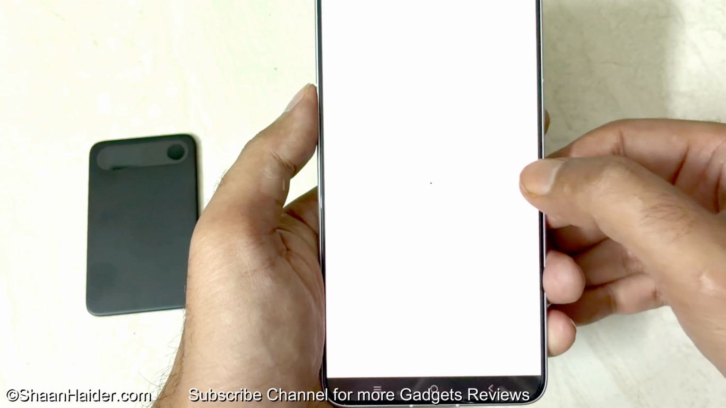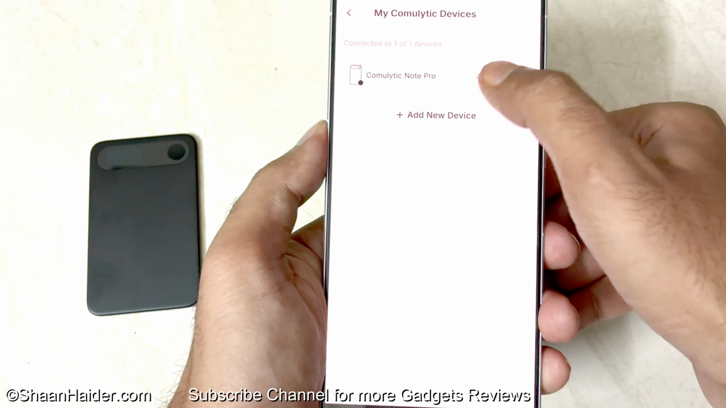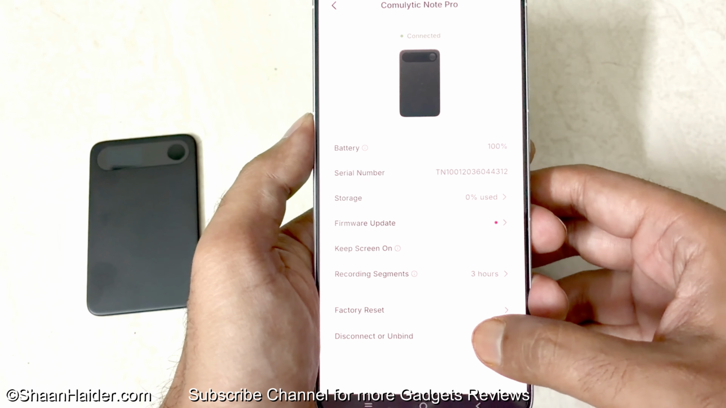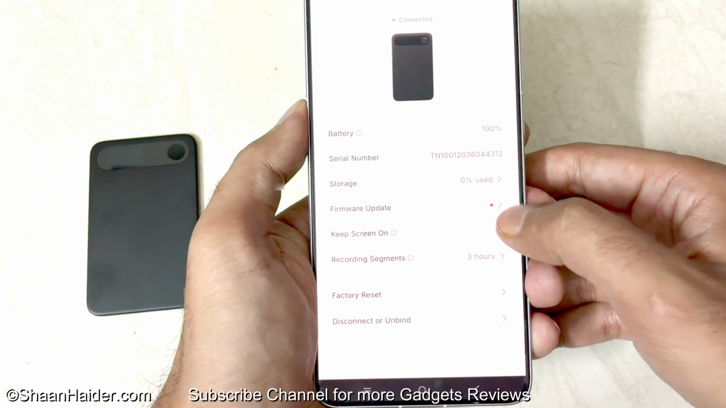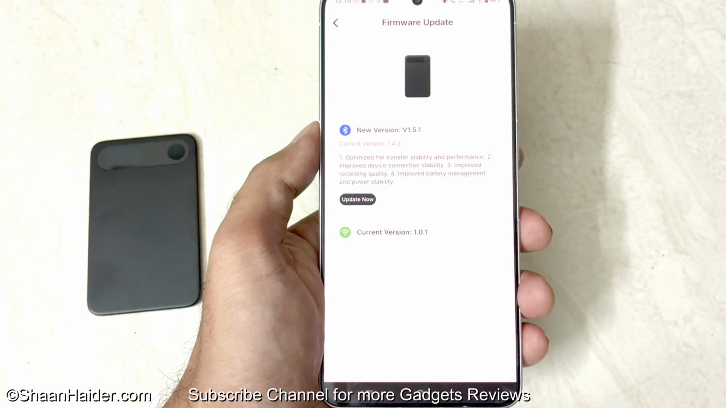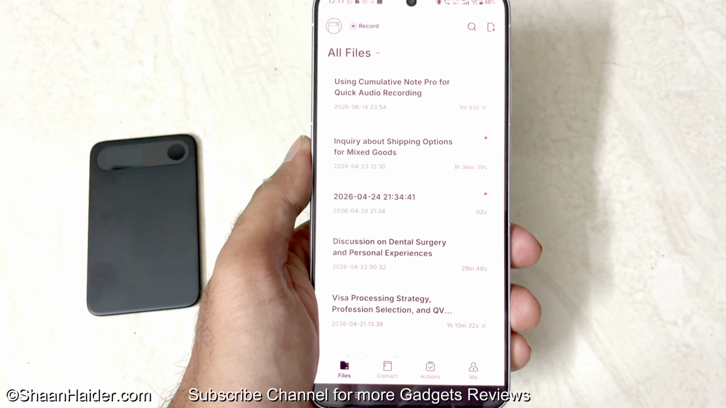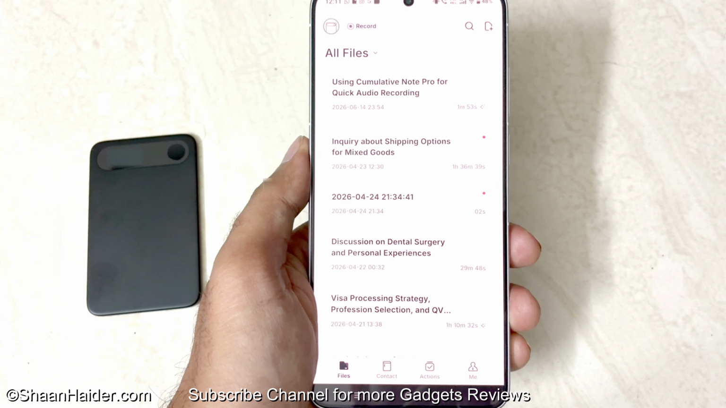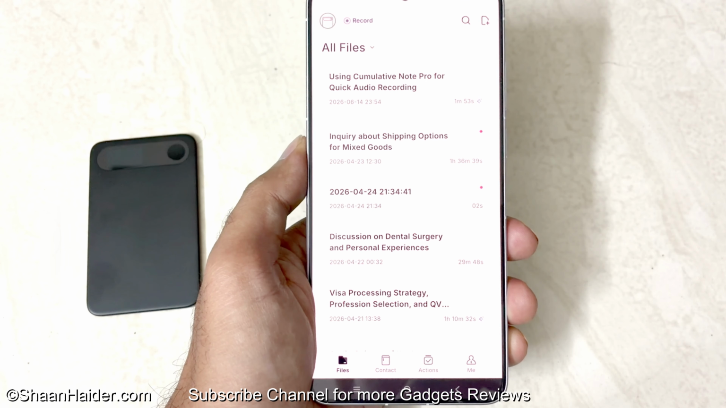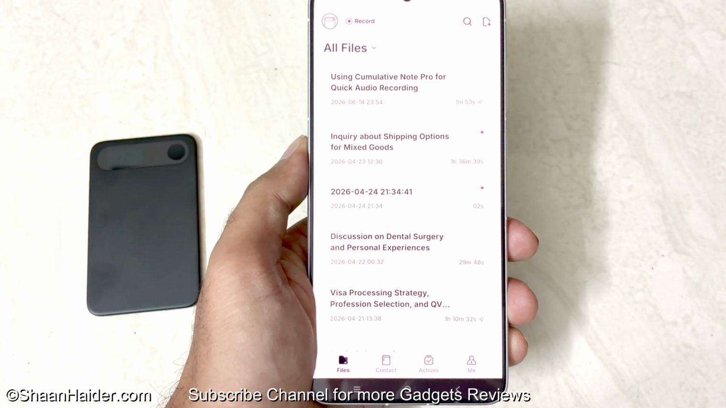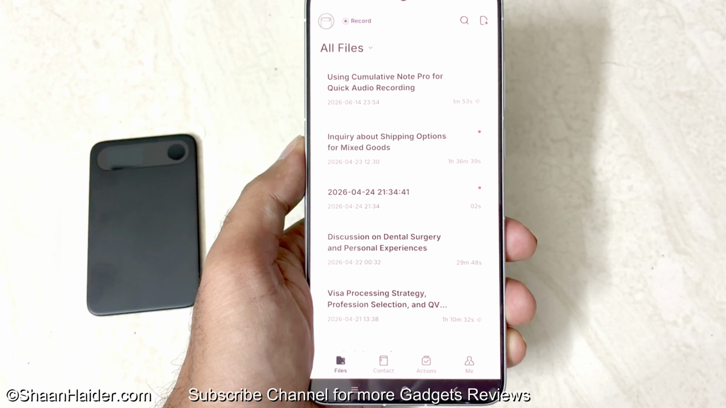And if you go to My Comulytic devices and then go to your device, then you will get the option to update the software of your Comulytic Note Pro as well, as you can see here. So as you can get the idea, the Comulytic Note Pro is a very powerful device if you are spending a good amount of time in meetings, in taking notes, talking to other people for business purposes, or you can use it just as a voice recorder, as your personal reminder as well.